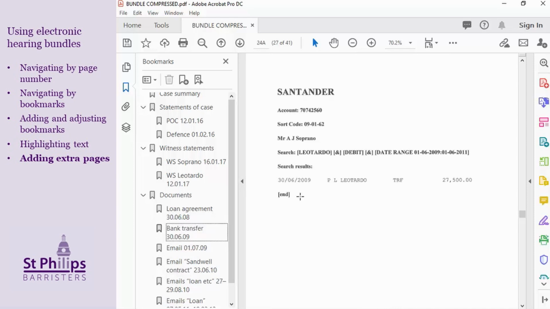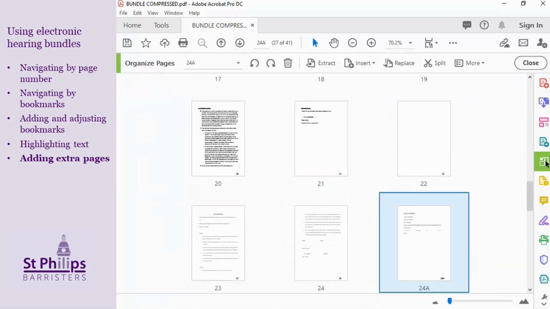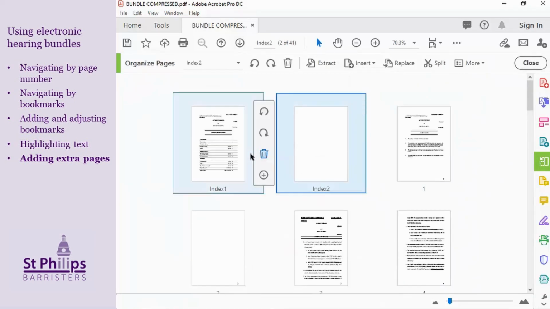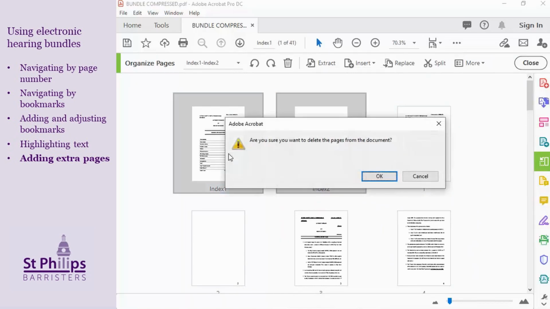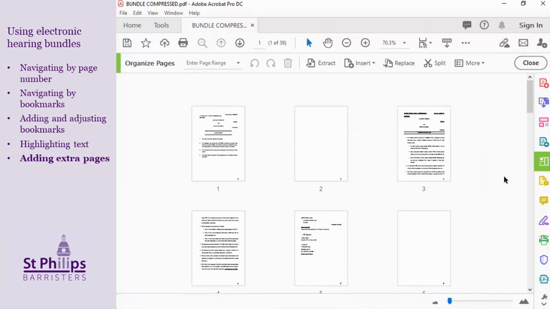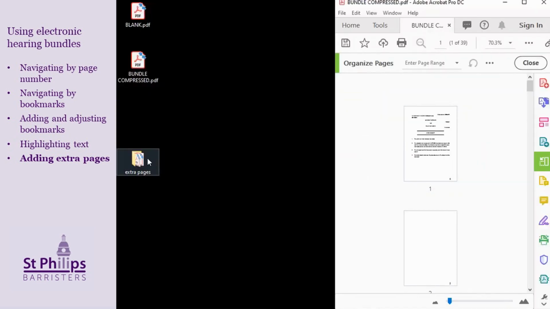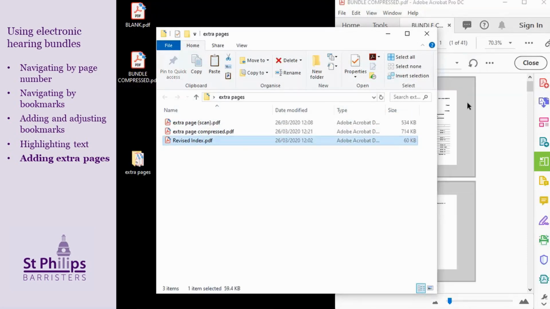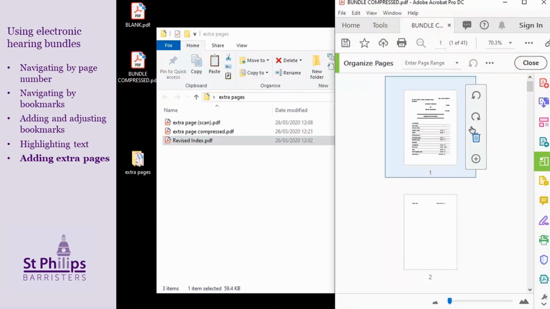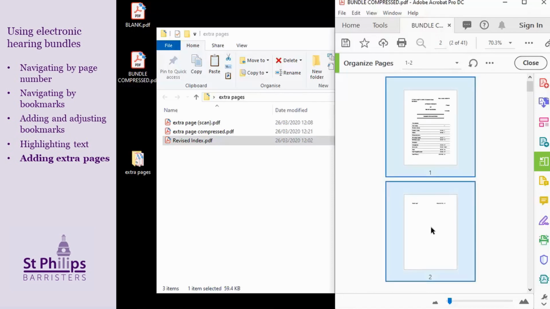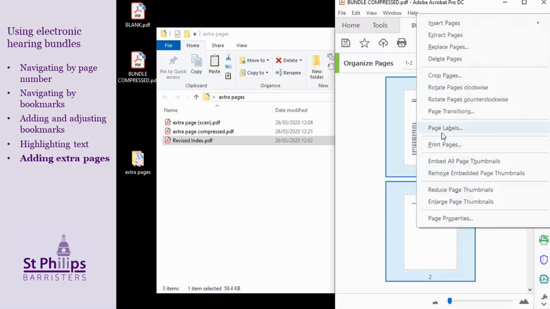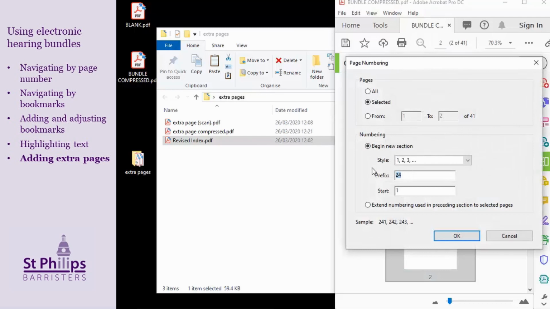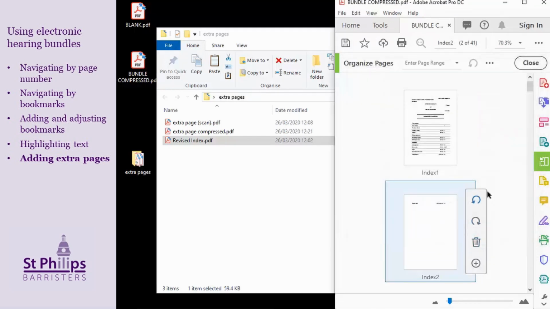Now what I need to do is add the new index. So I'll go back to Organize Pages and go to the top, delete the old index, and add the new index. So I'll drag and drop that document in from the side, just pop it in at the top there. Now that document is 2 pages long, so I don't need to add a blank page because it's an even number, and I'll just change the page labels on these documents to index 1 and index 2 to make sure that the electronic bundle numbering is right. So right click and go to Page Labels, and under the prefix type in index, and it does it like it did before.